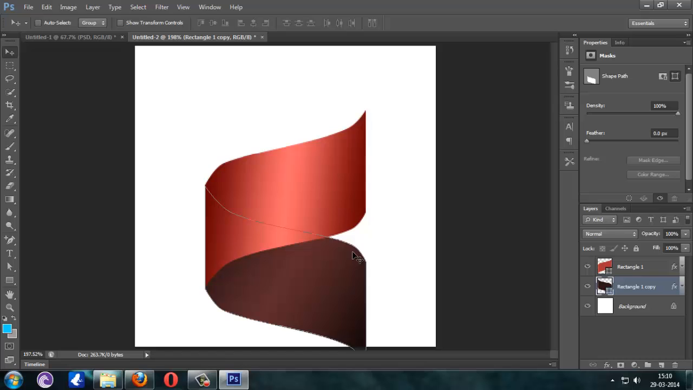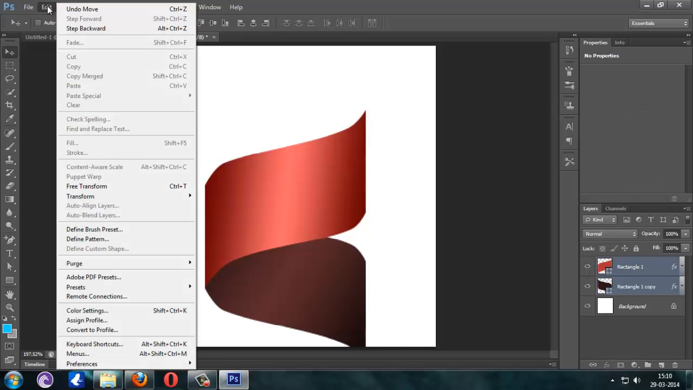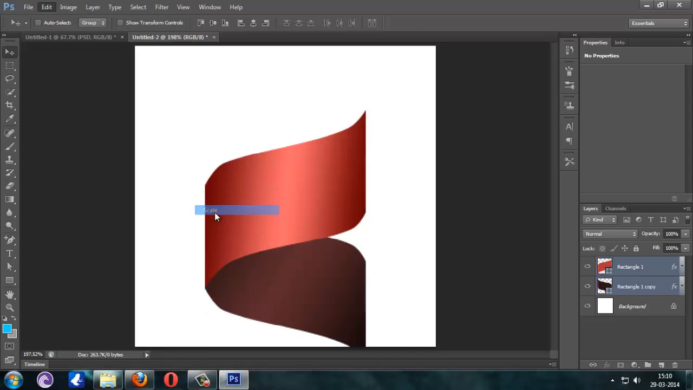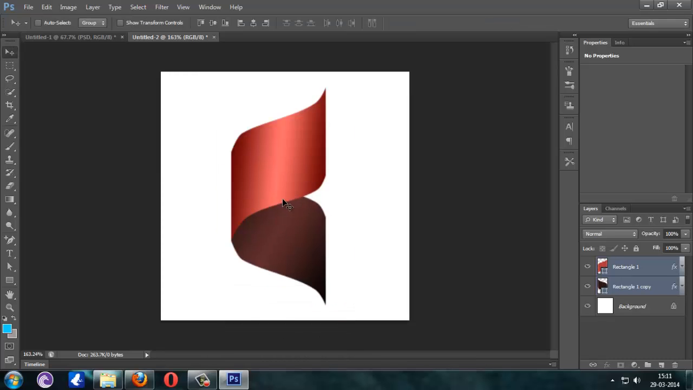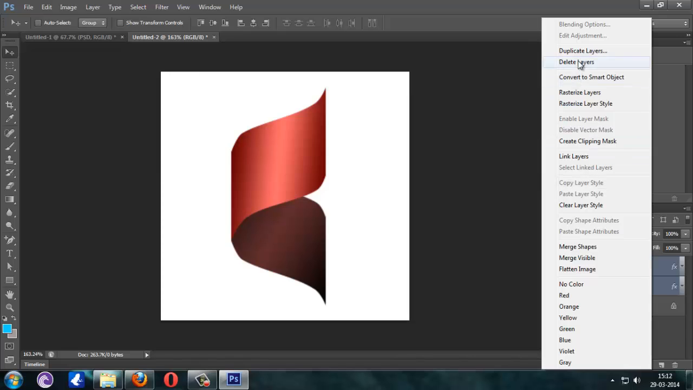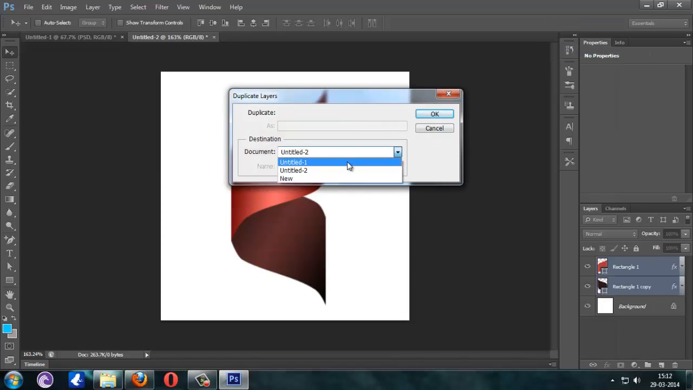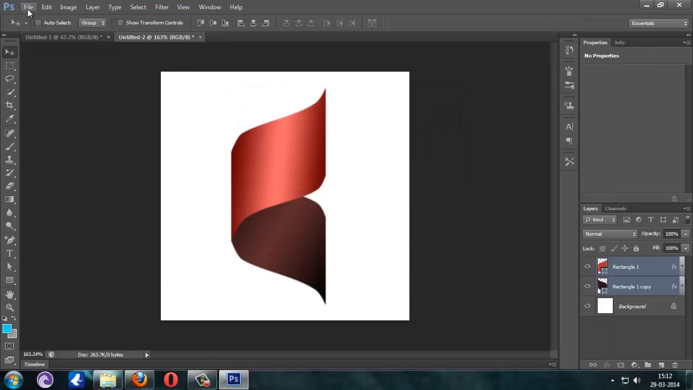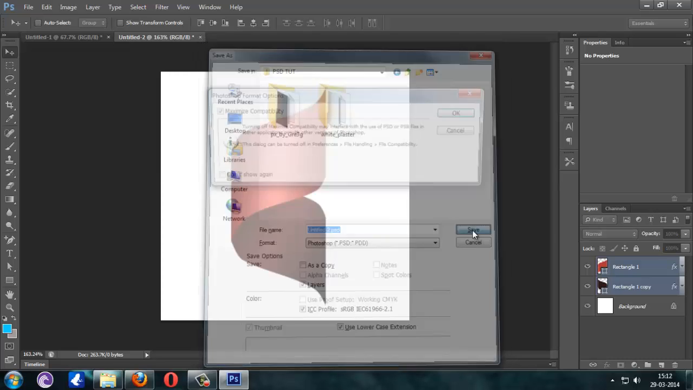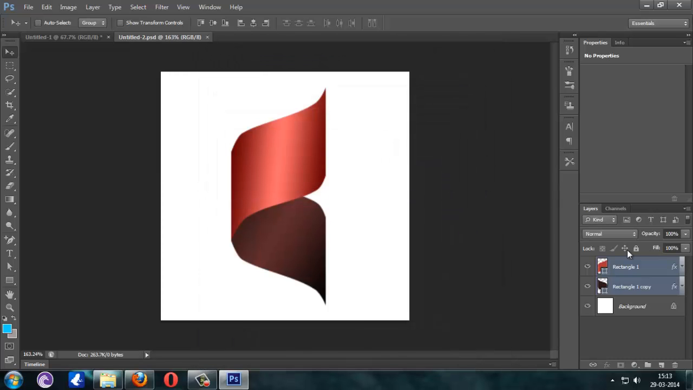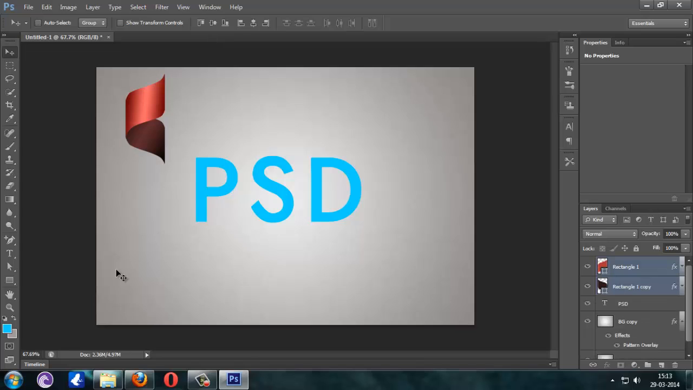Okay, now we're going to select both layers and go to edit, transform and scale. We're going to scale this down so it fits the background. Now we're going to duplicate this layer and bring it to our original background text layer. Okay, now if you want, you can save this ribbon shape layer. Okay, now let's close this and go to our PSD background layer.